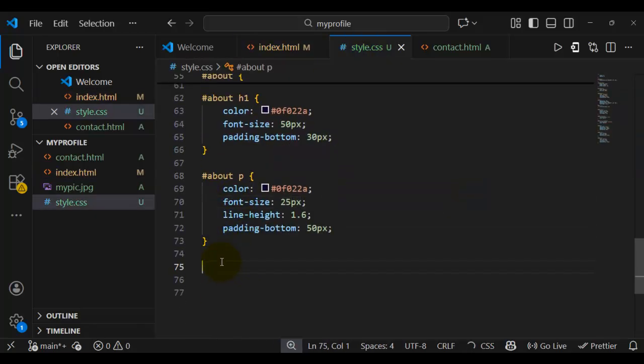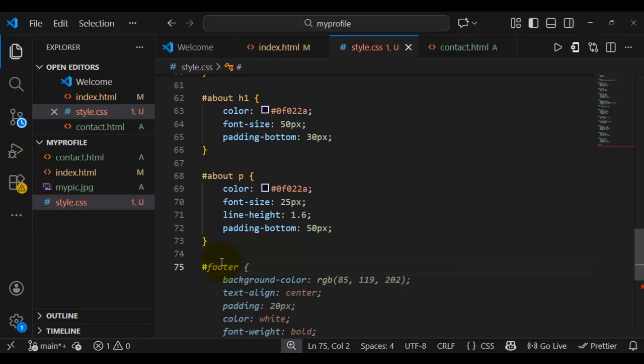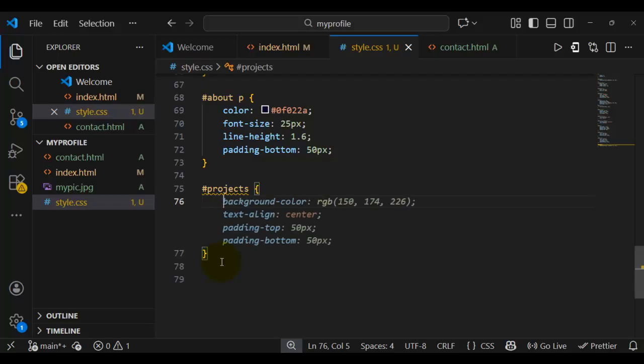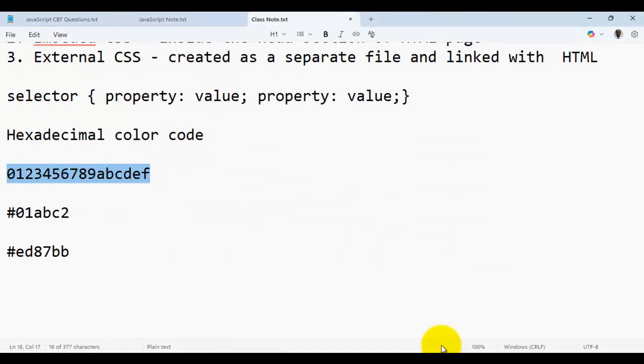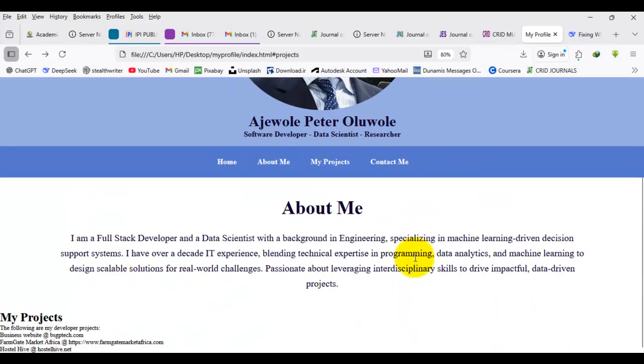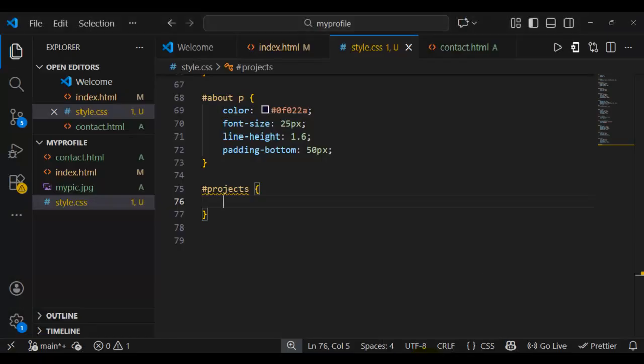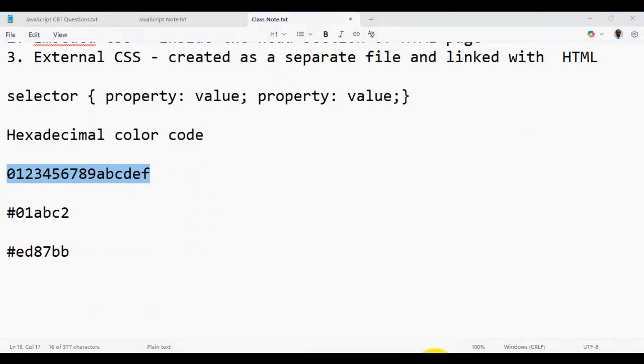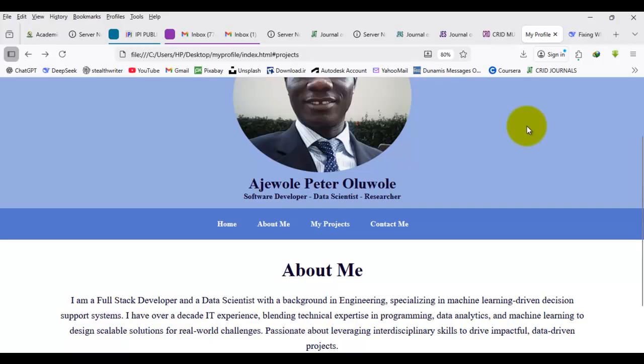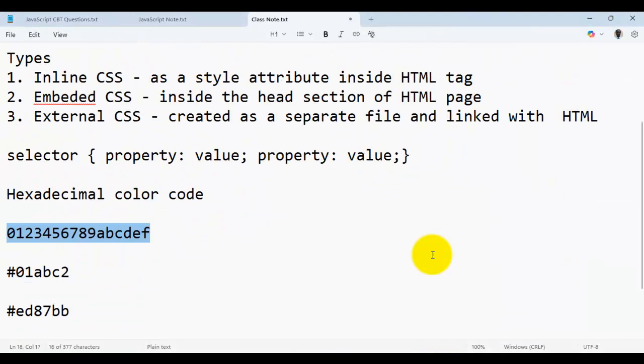So what I'm going to do now is go to style.css, say projects. So I'm going to give it, the project section, a kind of background color, and let's bring it to the center also. Let's give it a background color. It's good to maintain consistency in your page. Let it be similar to the color here.